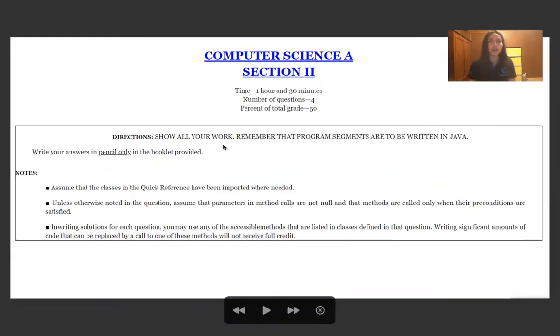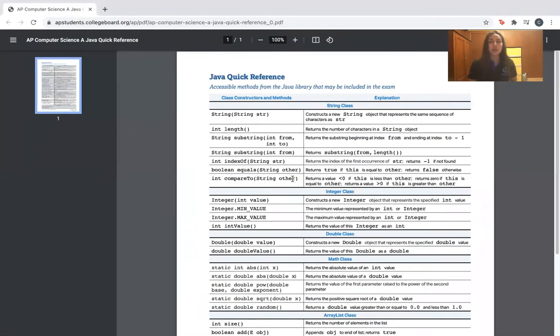Okay, so let's get started. On the screen here, you see the introduction to the free response section of the exam. We're going to go over some of the notes here. The first one says, assume that the classes in the quick reference have been imported where needed. So the quick reference is a handy little sheet that gives you some information about some of the classes you've learned in this course, the methods inside them, and the constructors. It's a really handy sheet to refer to during the exam, and it's a good idea to go through this so you know what's on it while you're studying and prior to actually taking the exam.